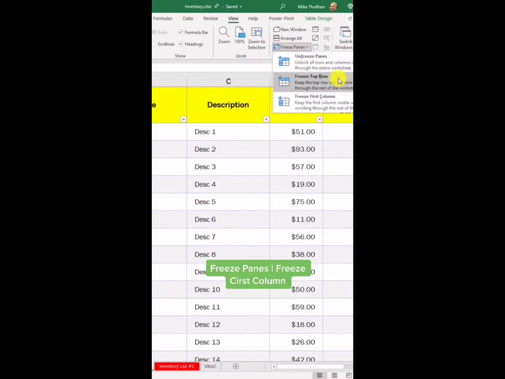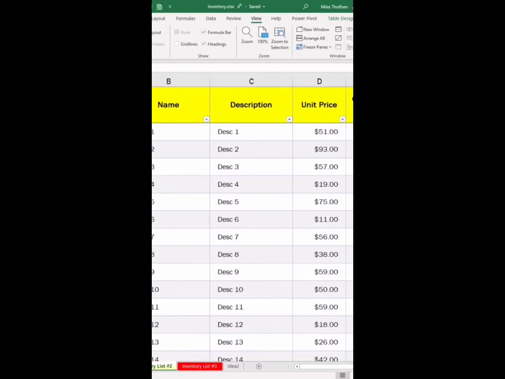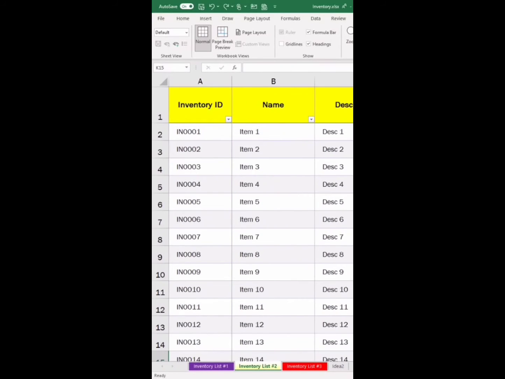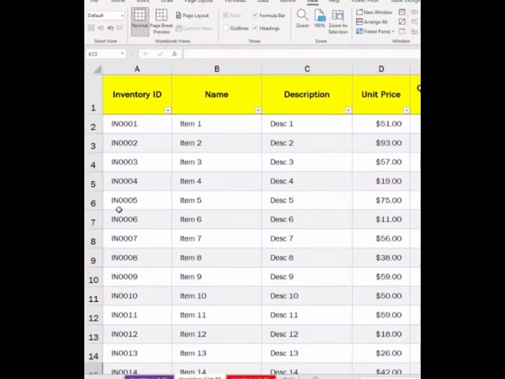Now I want to freeze the first column. So I will drop down Freeze Panes and choose Freeze First Column. So now Inventory ID, when I scroll left and right along the bottom, you're going to see the Inventory ID column stays the same. Now let's say I want to freeze a specific row, like row 5.